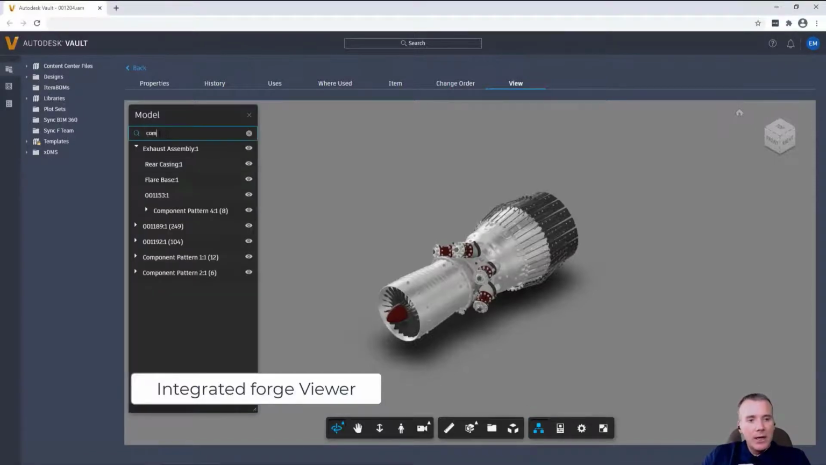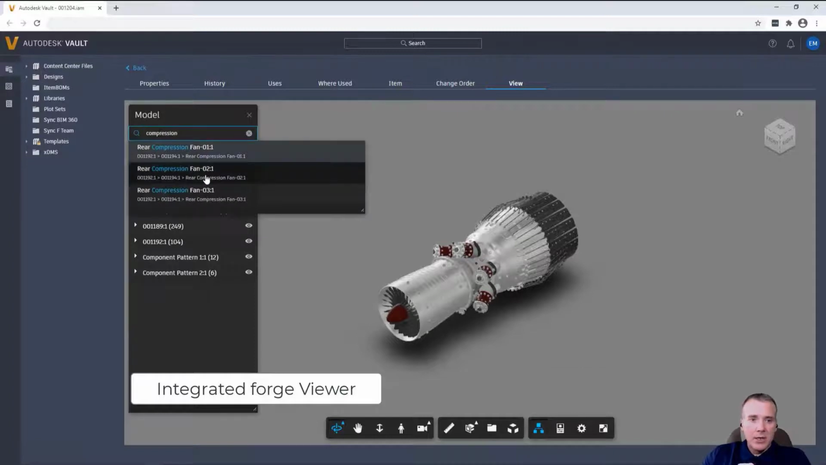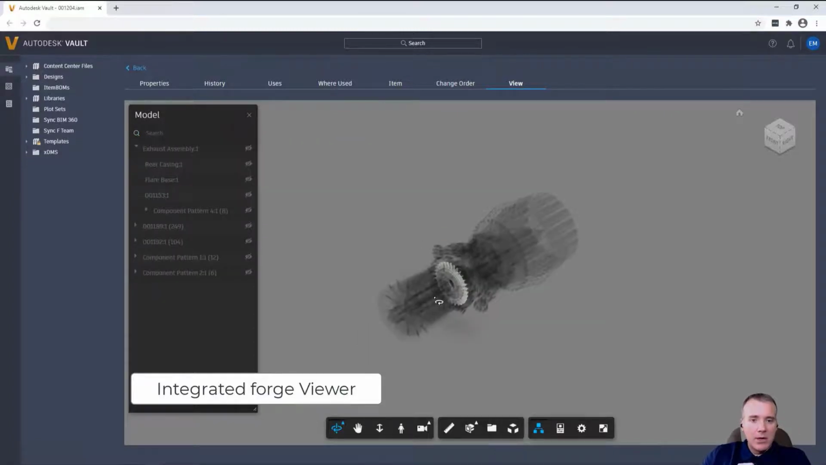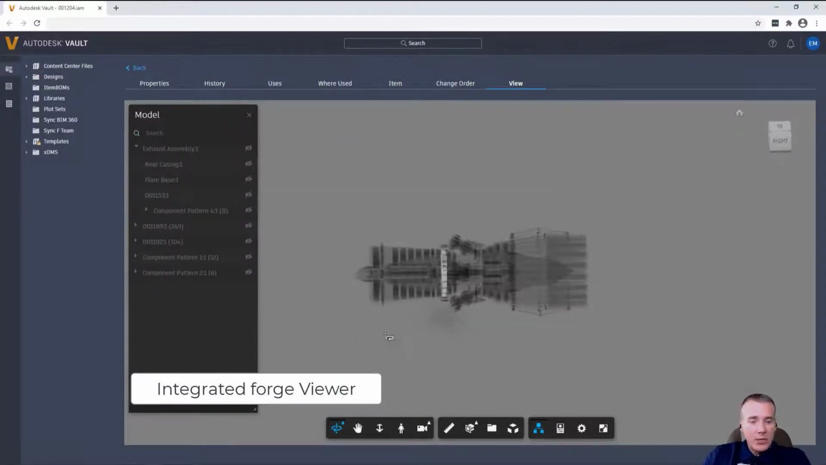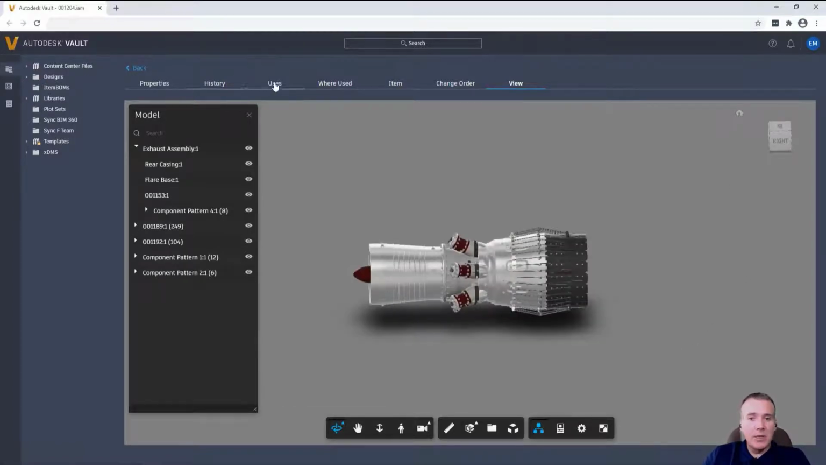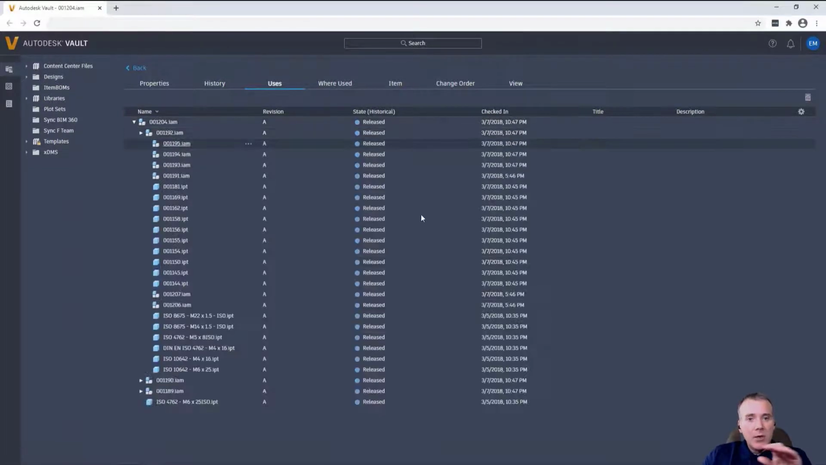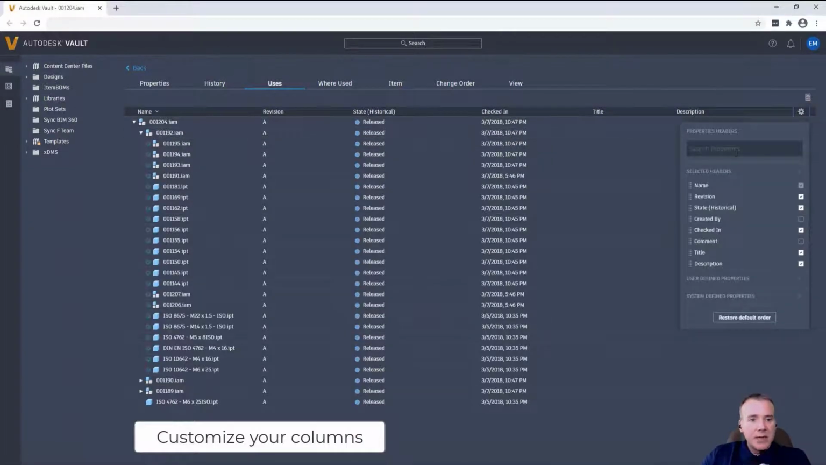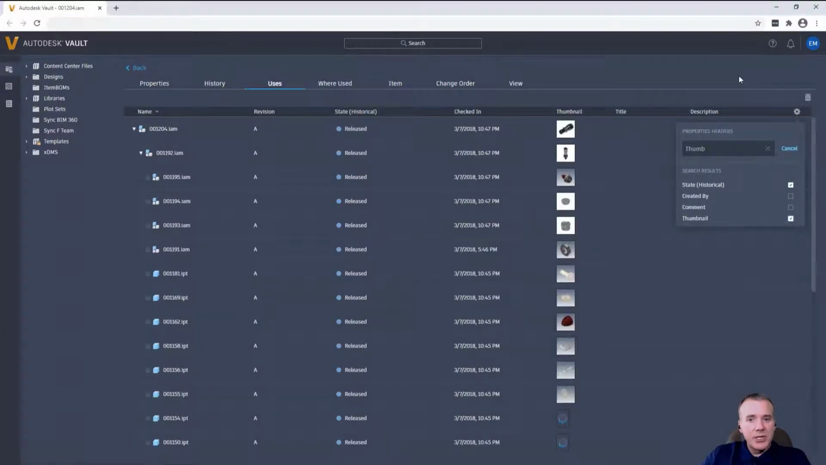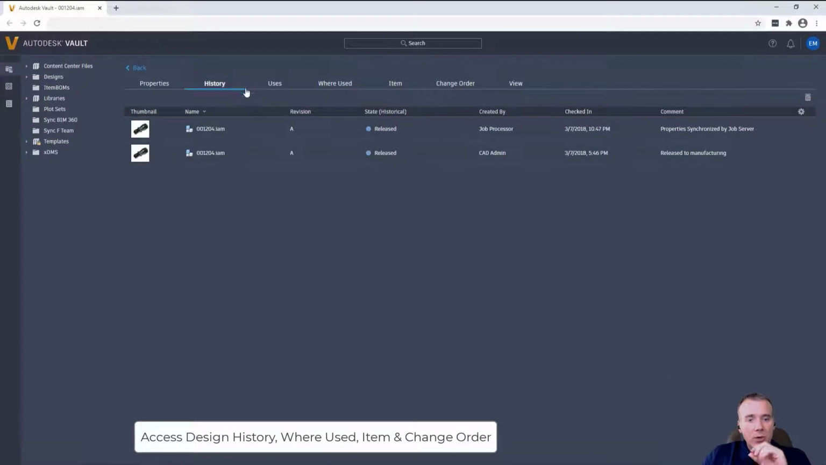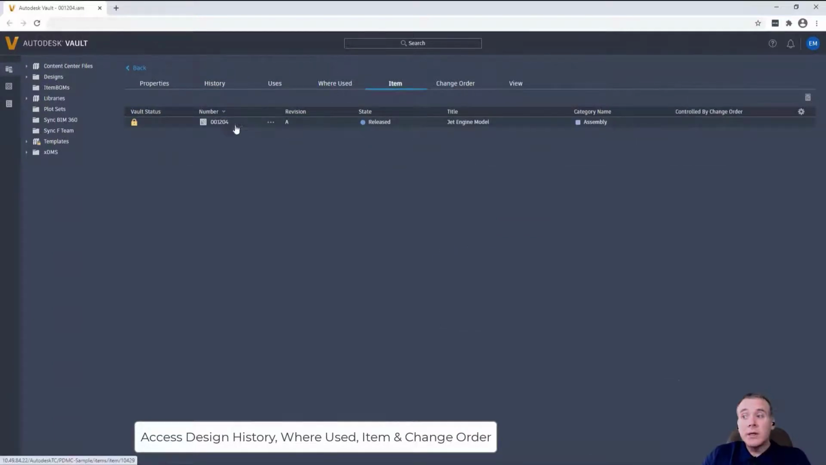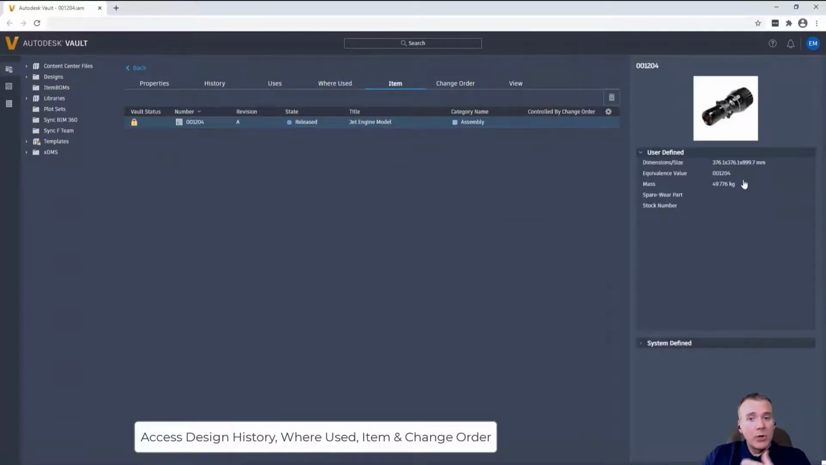You can view the model tree. You can highlight components. You can isolate components. You can do sections. You can do dynamic exploded views. You can take measurements. Everything you could do with that viewer is now in the thin client, right? You have a more intuitive interface, I think, in terms of uses and where used information. You can customize your properties across there more easily. You can look at historical information if you want to make that visible, right? Look at item information related to a model.